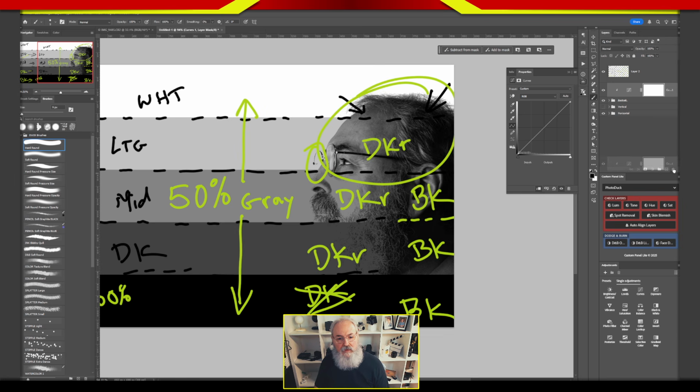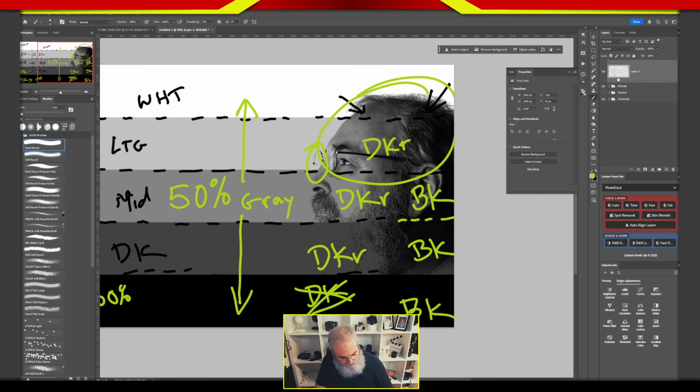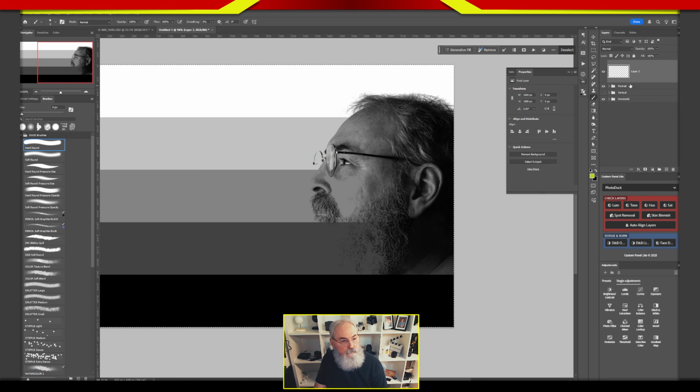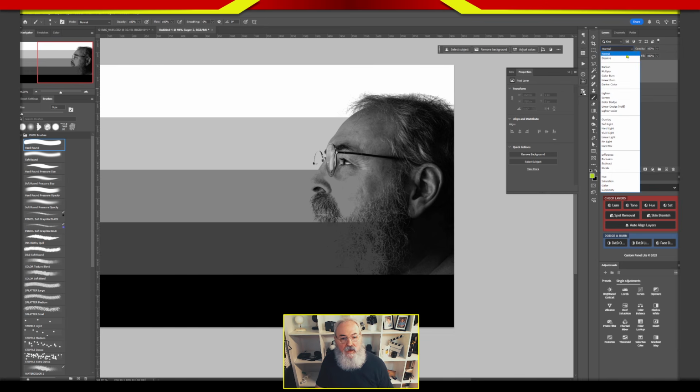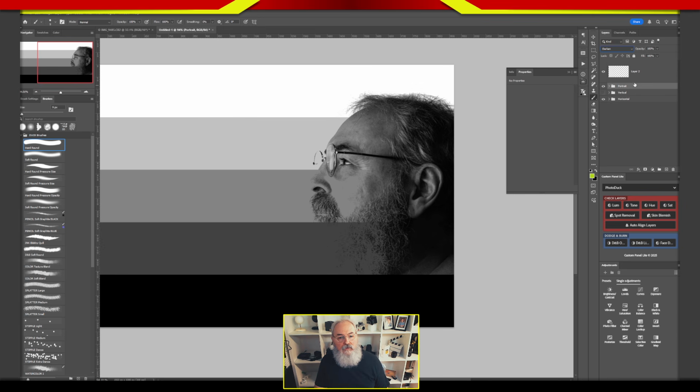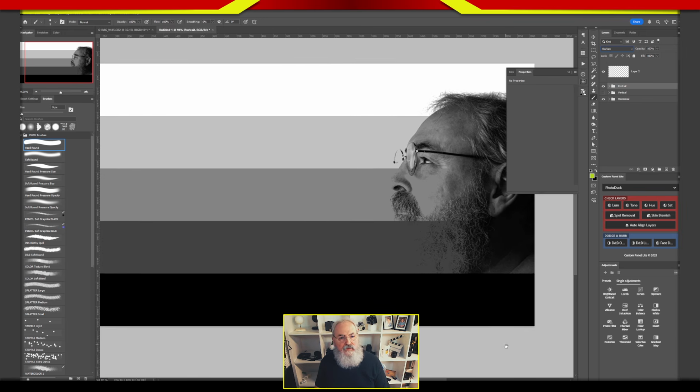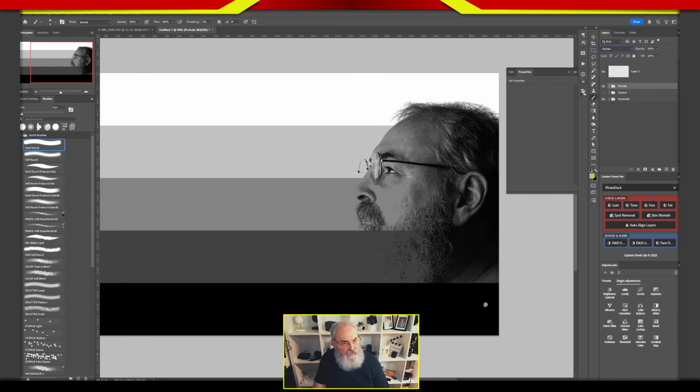Let me get rid of that curves adjustment just because we don't need it right now. Okay. So what you're saying, Doug, the darker layer will always prevail. In the darken modes, yes. So we have the darken, we have multiply, color burn, linear burn, and darker color. All right. Again, in the wrong layer, let's go back to the portrait layer. Okay. So this is with the darken layer.